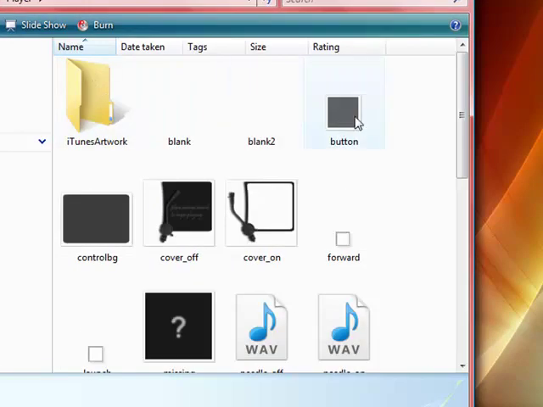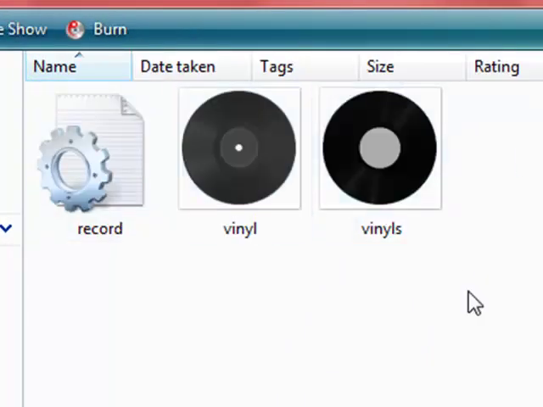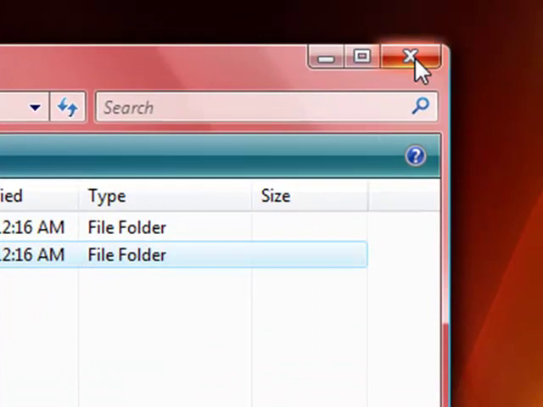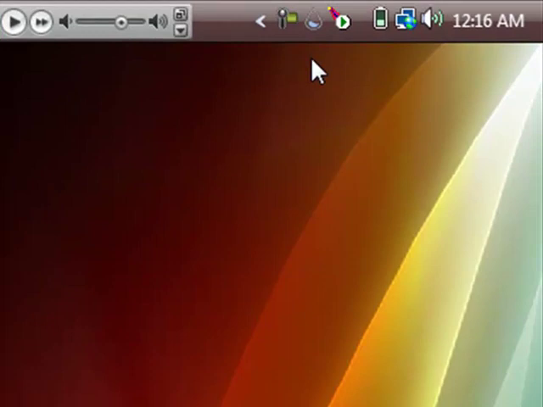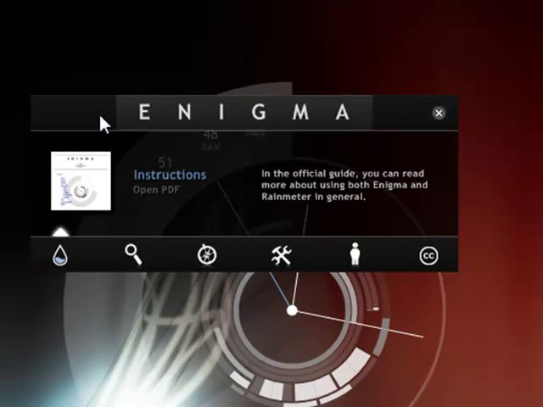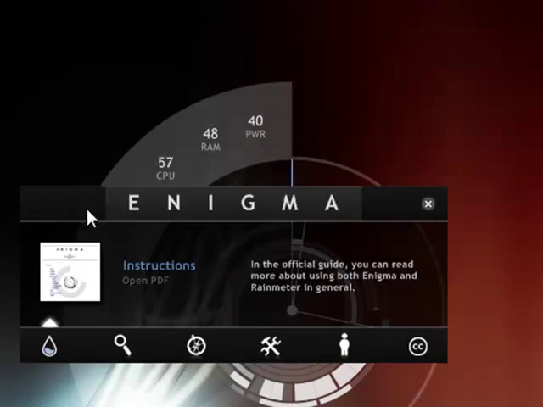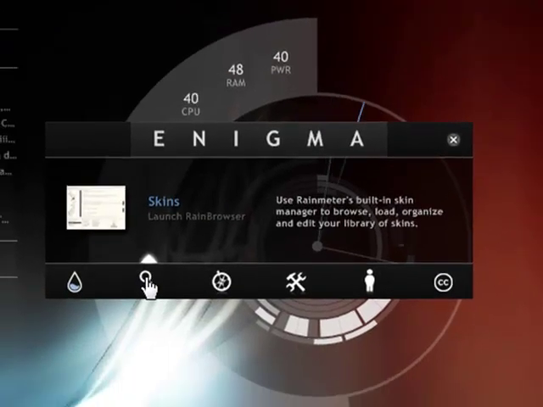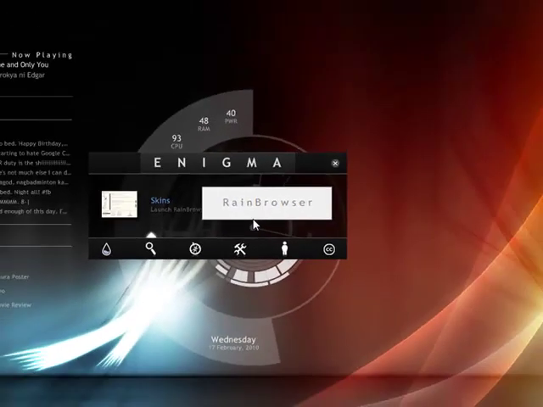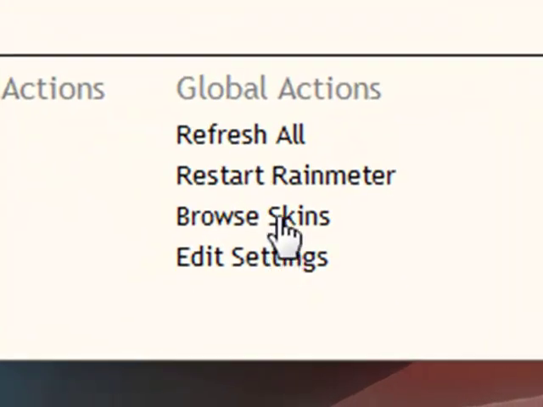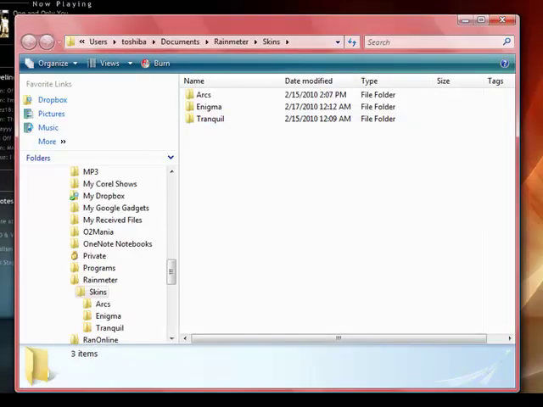Inside the player folder, you will see these things, and in the record folder you'll see this. So anyway, just close this, and next, here in the taskbar you will see an icon of your Rainmeter. So double click it and you'll see an Enigma pop up like this. Just click the skins, and then the Rainmeter browser will open. So just click browse skins under global actions and a folder will open.